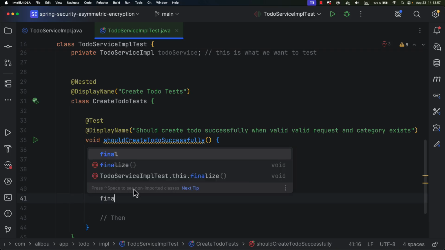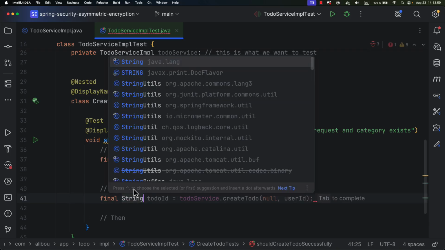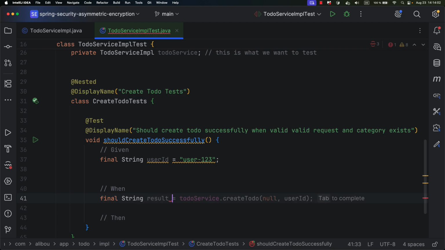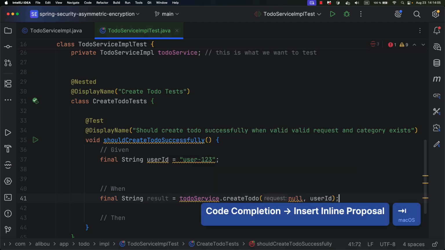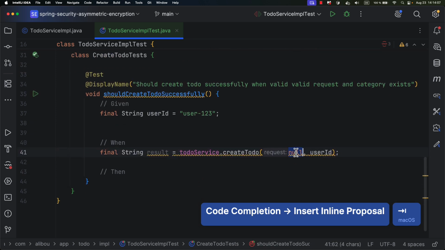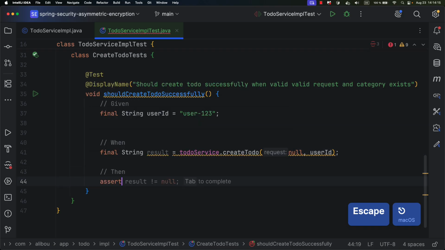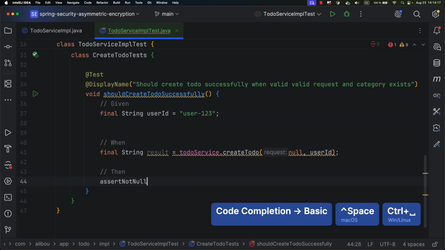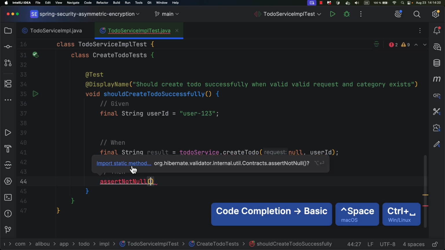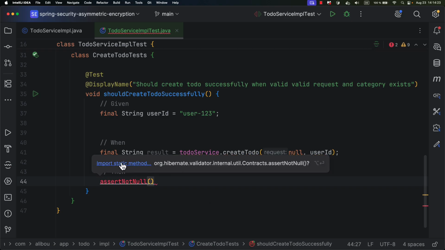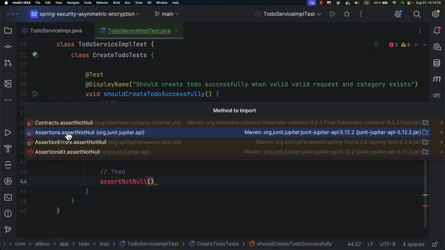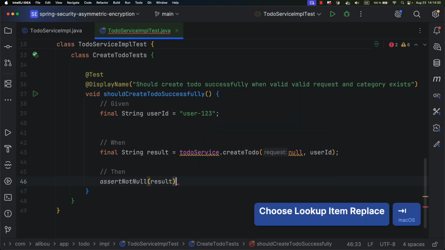Then I have my final string result equals my to-do service dot create to-do. Here I will keep this one as null for the moment, and I will continue it later on. Then I need to assert not null, and here we can import the static method from assertions dot assertNotNull. All right, so I want to assert not null the result. So this result should not be null.